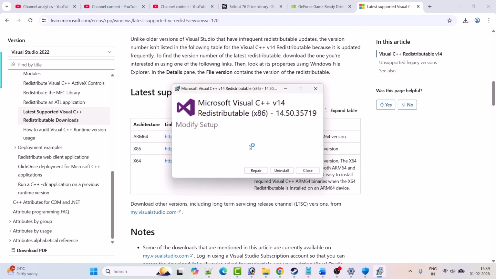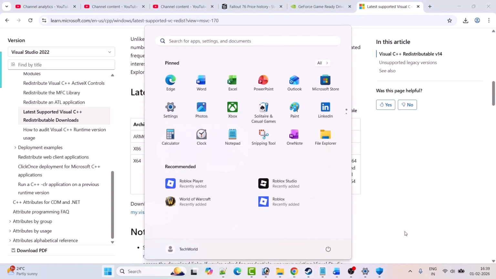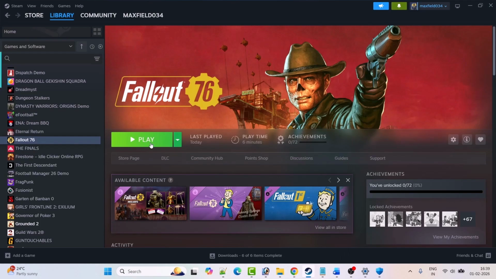Next click on x86 version. Now if you see repair option, then click on repair, and if you see install option, then click on install and install it. And then just restart your PC once, and after your PC restarts, go ahead, launch the game and check if your problem is solved or not.